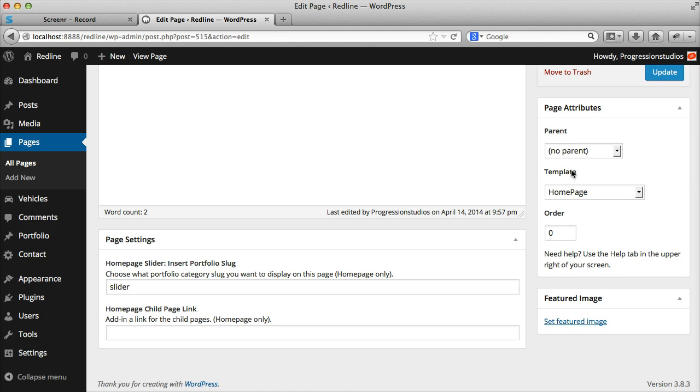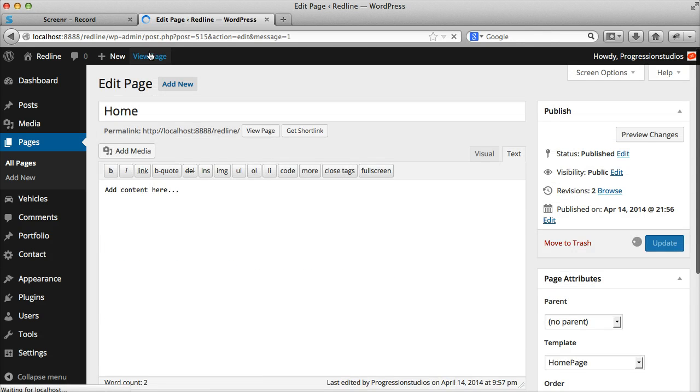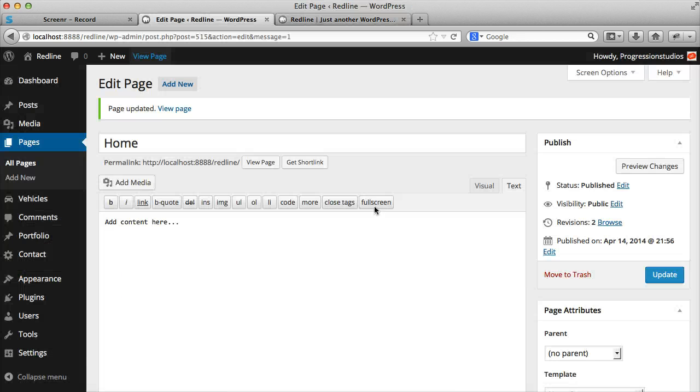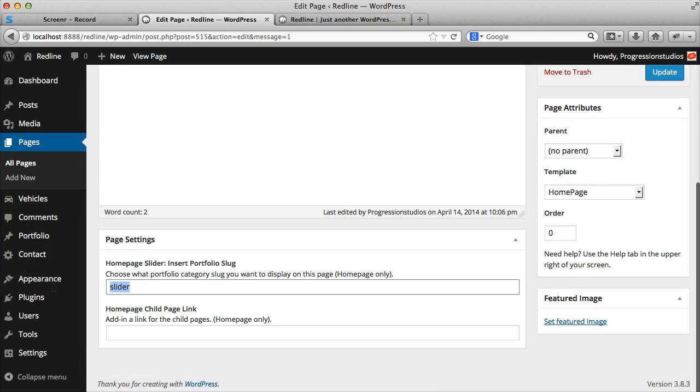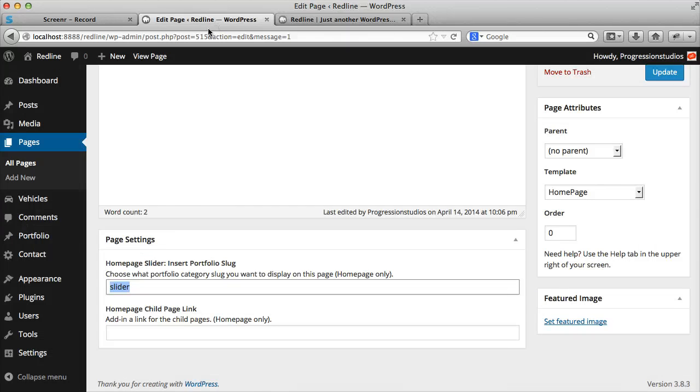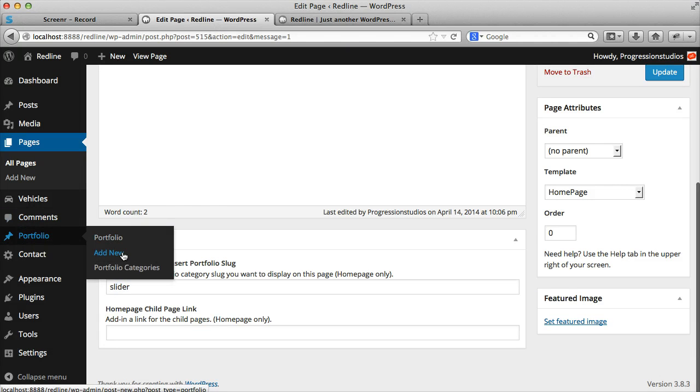portfolio slug. So now when we update this and we view our home page, nothing will have changed, but our home page and our site will now know to pull in any portfolio posts that are posted in the slider category will get pulled into our featured slider. And once you have that set up, that's the only time you're going to have to do it initially.